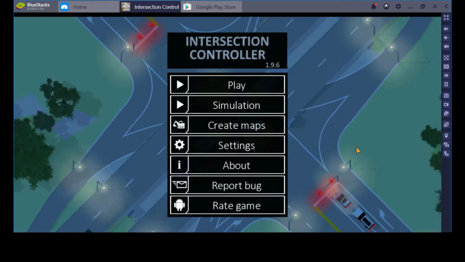In today's video, I'm going to be talking about Intersection Controller. So Intersection Controller actually consists of two parts. You can play around with traffic lights if you like controlling traffic, or you can look at simulated traffic situations where traffic is free to go according to set time traffic lights, or literally just go wherever it wants to go. So you can get this on the Android phone.